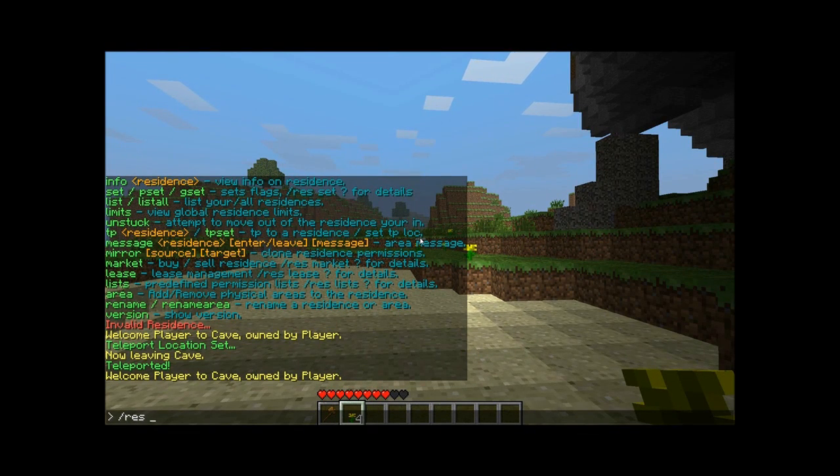We can also set the ingoing and outgoing messages, and as you can see it says now leaving cave and welcome player to cave. We can change these by doing res message, name of the residence being cave, enter or leave, and then the name of the message, so welcome to the cave, it is the best, happy face.